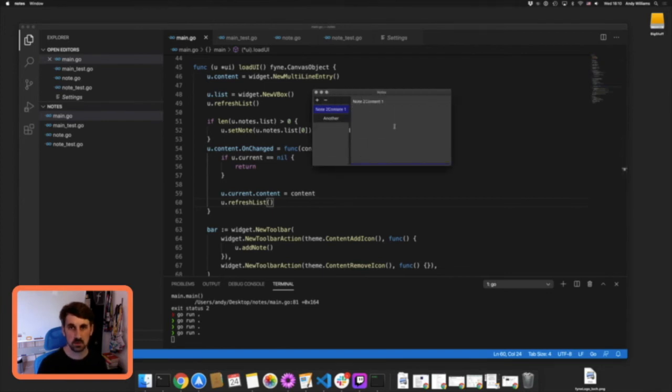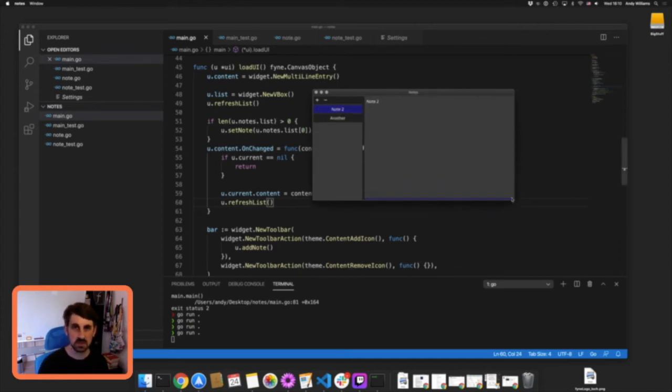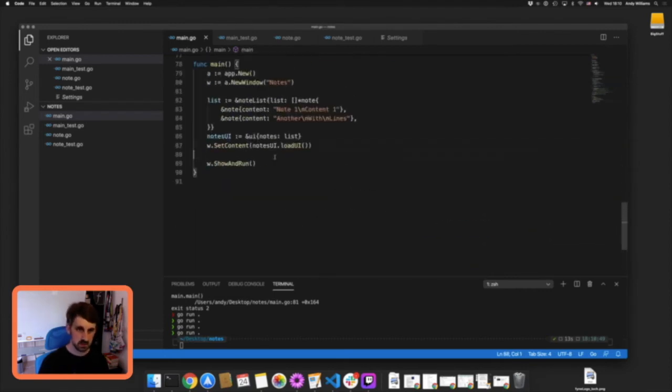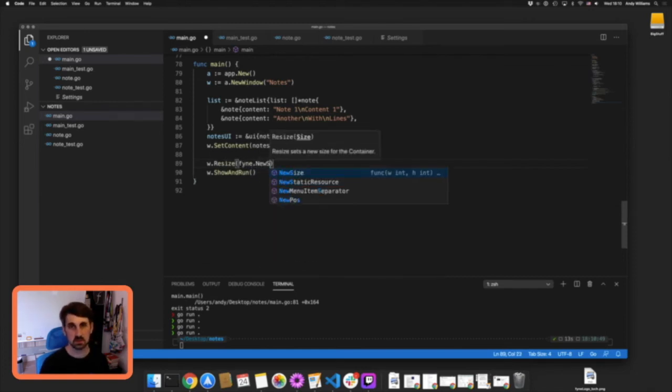So note 2, there we go. I think that's working as you'd expect. Just realized I'm resizing this all of the time. Let's just fix that whilst we're here. So we can ask the window resizes.